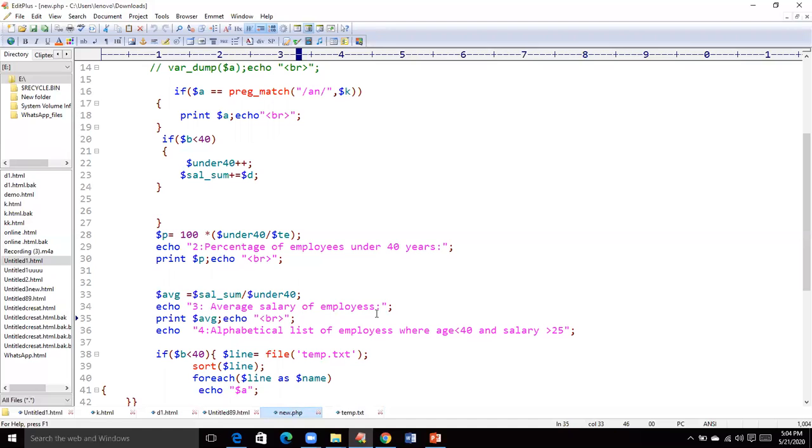Salary sum is initially 0, and the D part will be salary. The first time it reads the loop, the salary sum will be 20, at line number 23. It reads the next line, which will not satisfy the condition. It comes to the third line, Samson, where the value is 30. Initial value 20 plus 30 is 50.